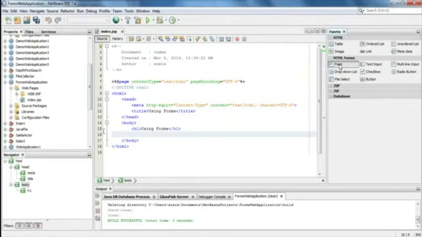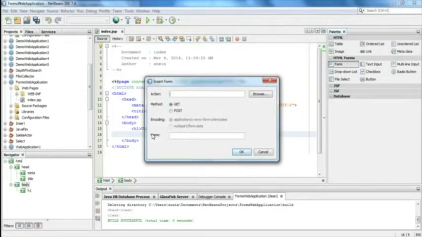Hold the left button down, and then drag your cursor over into your JSP page where you want your form to be displayed, and then let go of the left mouse button. A pop-up window appears. You have to input some information into this window.